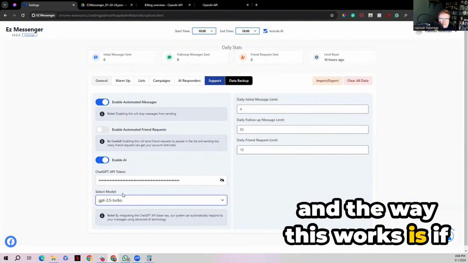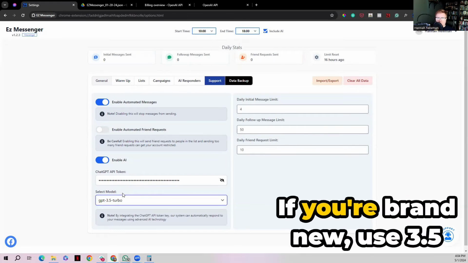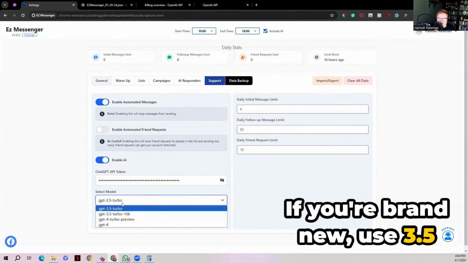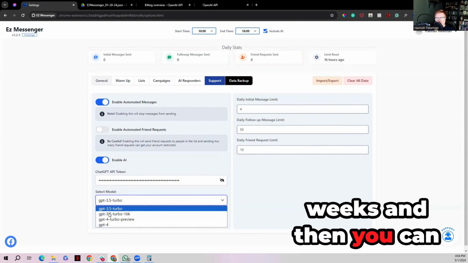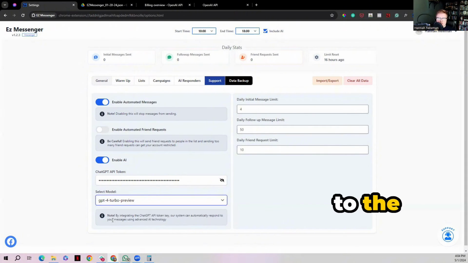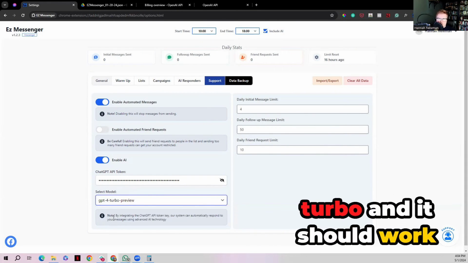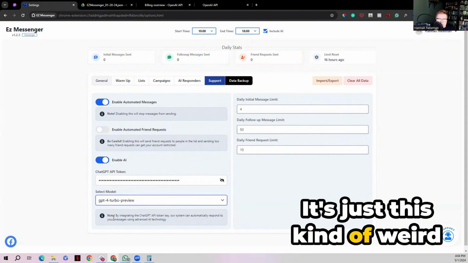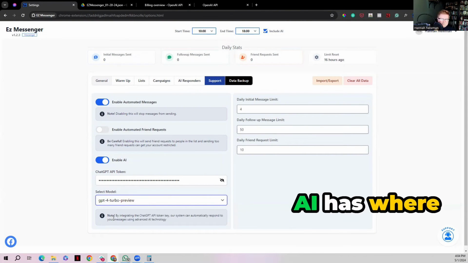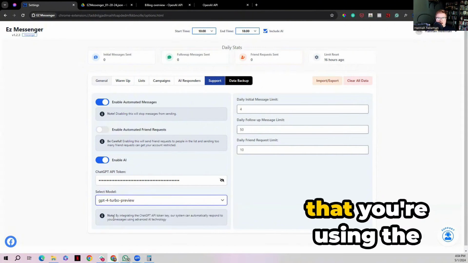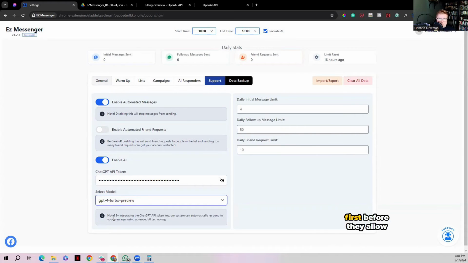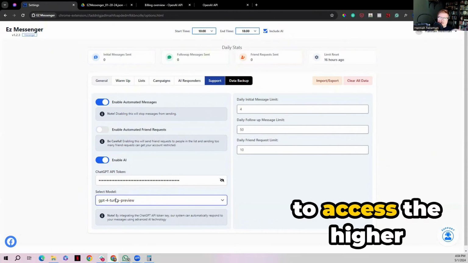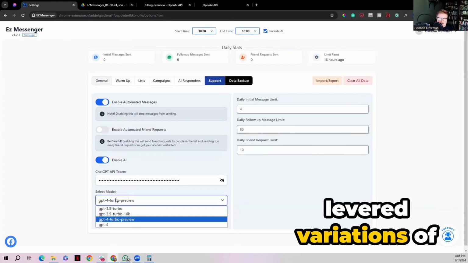And the way this works is if you want to start using it, if you're brand new, use 3.5 for about 2 weeks, and then you can just go ahead and try to upgrade to the 4 Turbo, and it should work for you. It's just this kind of weird thing that OpenAI has where they want to make sure that you're using the AI first before they allow you to access the higher level variations of it.